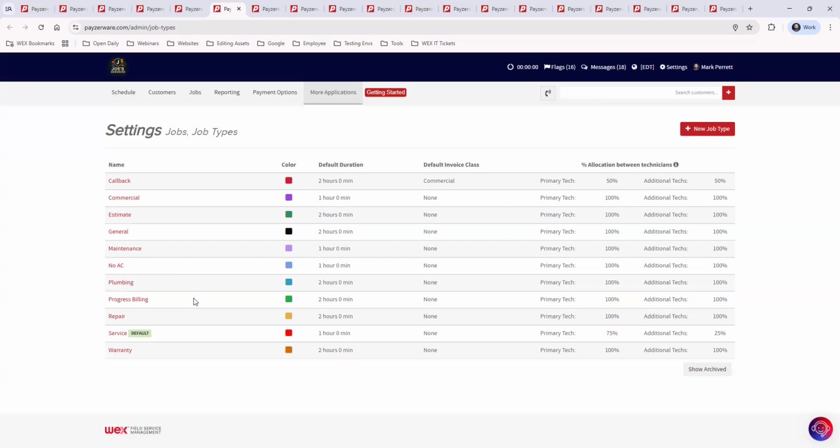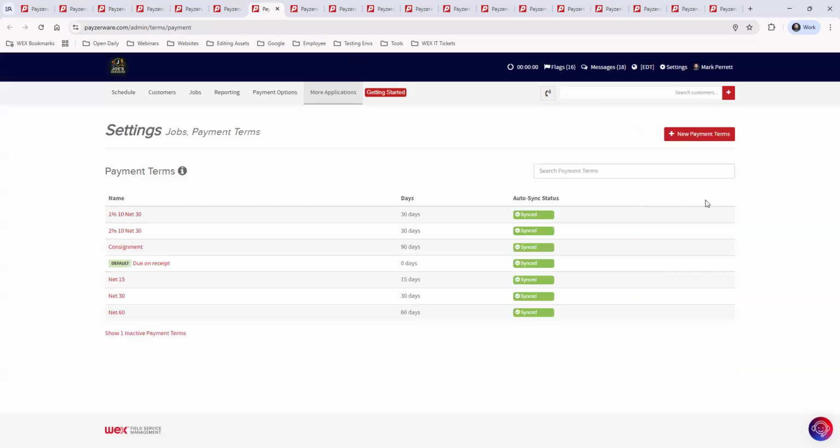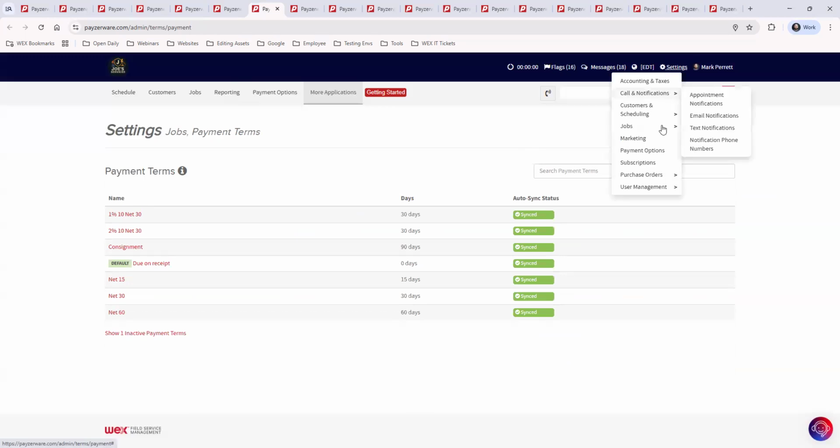So if you're doing a lot of proposals, estimates, and you want to consider those, maybe you're going to tag those as commercial, you'll want to come in here and make a commercial job type. And most of those jobs, maybe all of those jobs, will be your bids, your estimates, your proposals. All right, so that is job types. Next, we're going to go to payment terms. So that's settings, jobs, and this is the last one in this section, payment terms.